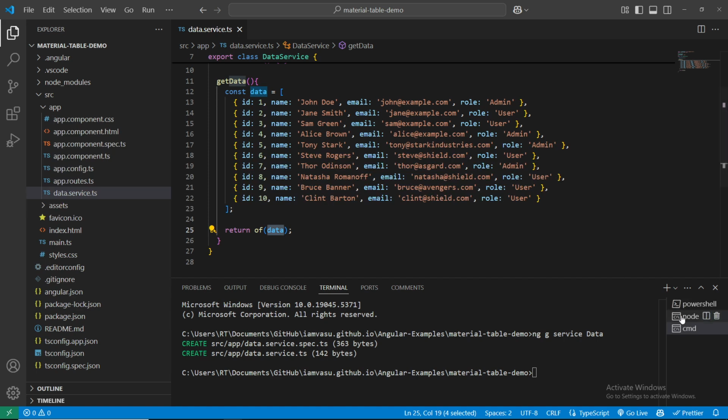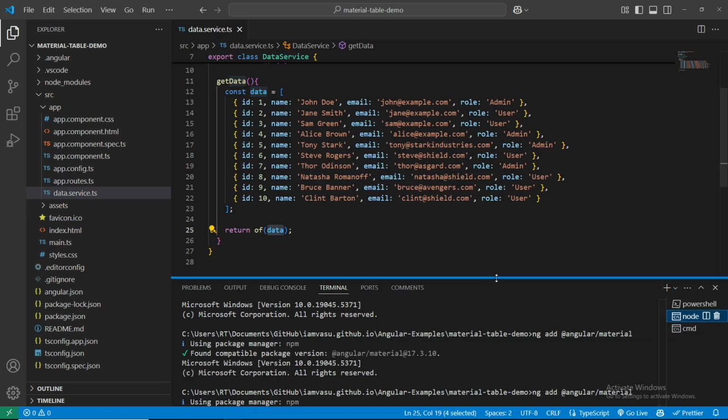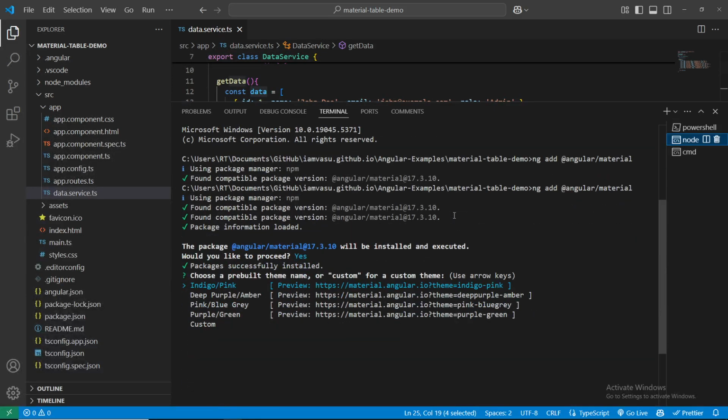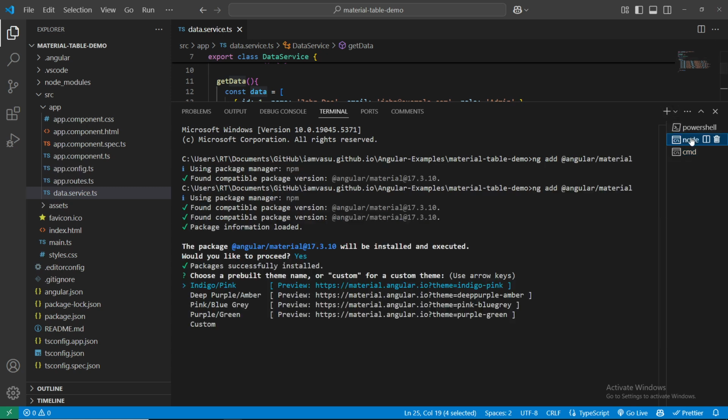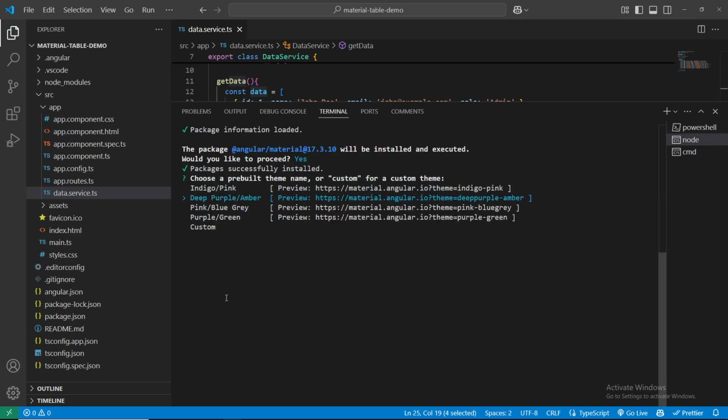Now I'll come back to the previous command prompt, where we get an option: choose a pre-built theme name, or custom for a custom theme. Let's say I like more purple, so I'm going to give deep purple. We still have more options, but I'm not sure why it is showing only one. Okay, let me choose deep purple or amber.